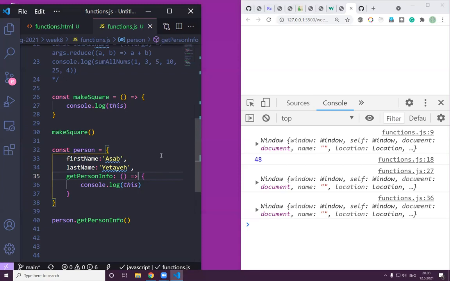Have you seen now? It's referring to the window object. It's not anymore referring to the object itself. That is one of the differences. So there's a scope difference of the keyword this, and this is a very important word.